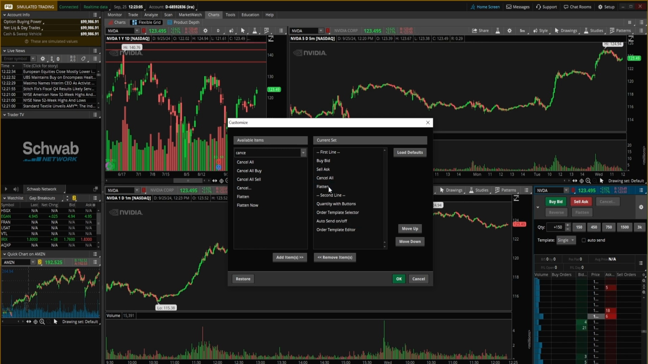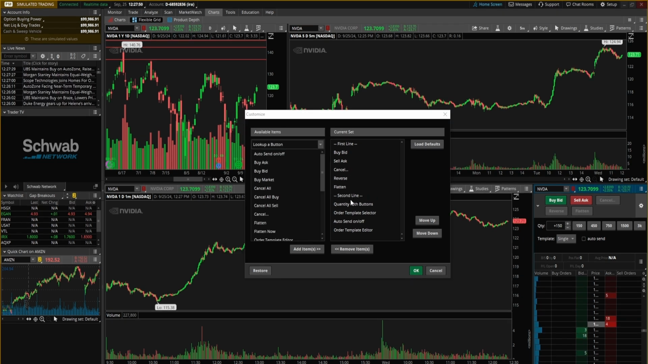Reverse, don't need. Flatten, I also leave on. Flatten is also sort of the oh shit button, but when you're in a trade. What flatten does is it will market exit any position you're in, close all open orders. So that's also another good button to have on in case something sort of hits the fan, right? Next, we can hop down to the second line and begin to look at these buttons.